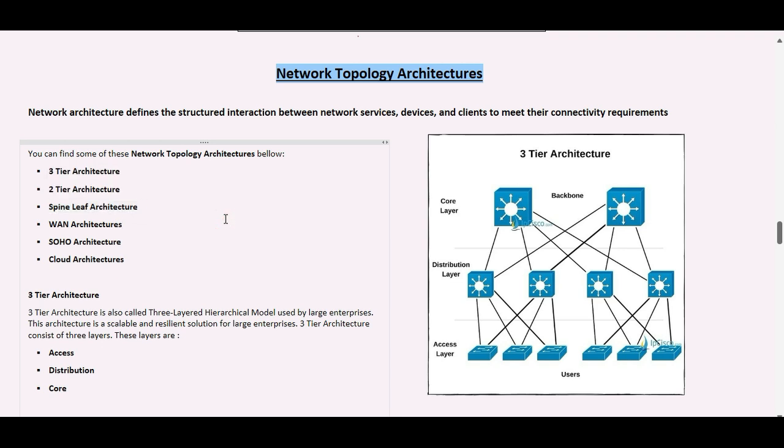Whenever you use a data center, we will design our network in the form of spine and leaf. For WAN architecture, you can say the WAN technologies, we use the WAN architecture. SOHO means small office, home office. If you have a small office, or a small setup at your home, then we use the SOHO setup, SOHO architecture. Cloud architecture means, as you know, nowadays most of the services are migrated toward the clouds like Google Cloud, Azure, AWS, and some other clouds. So we will also discuss how cloud architecture works.